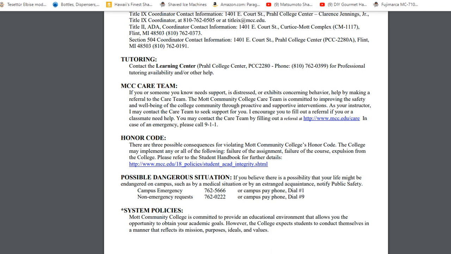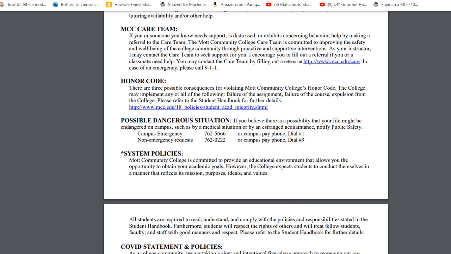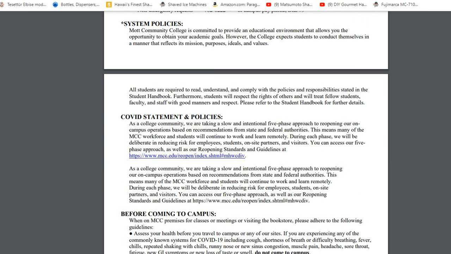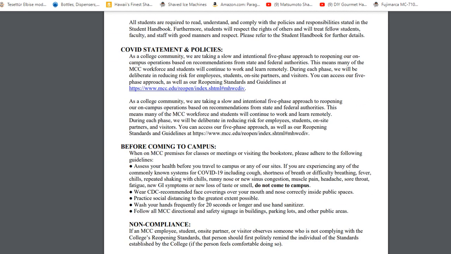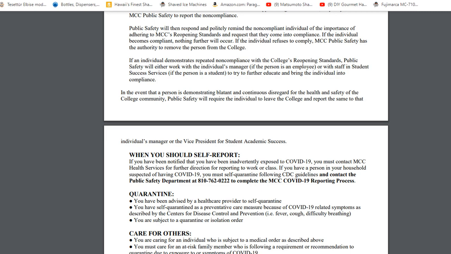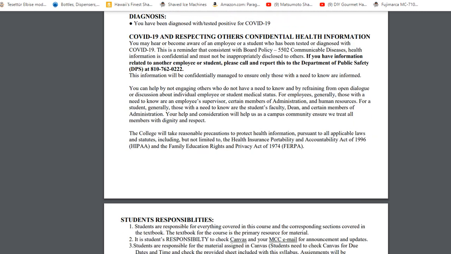These guys are professionals. Everything will stay anonymous, so nobody will know about it, and they'll be able to provide you help. Honor code, please read it. Possible dangerous situations, please read that also. System policy. COVID statement, please read that carefully before coming to campus. If you have anything related to another class where you have to show up to campus, what are the requirements? It's pretty serious. You can get in trouble. The school can get in trouble if you don't follow these rules and regulations. I'll leave that to you.